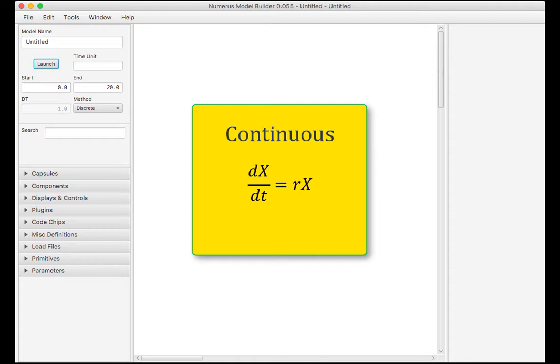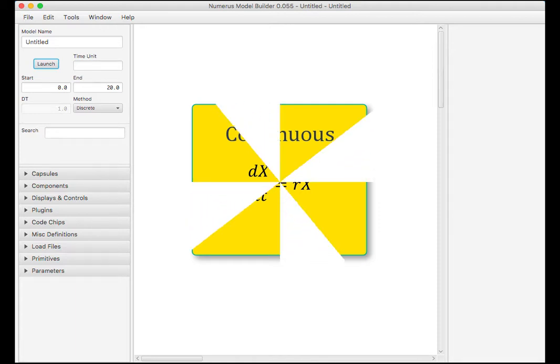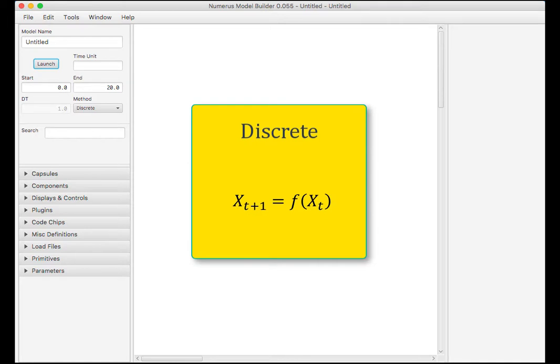and we can compute the value of x and the change of x at any given microsecond. However, sometimes we don't have good information about how something changes, or it simply isn't easy or maybe even necessary to determine the instantaneous rate of change. In these cases, the next best thing we can do is to come up with an equation that tells us the value of something at the next time step based on what it was at the previous time step.